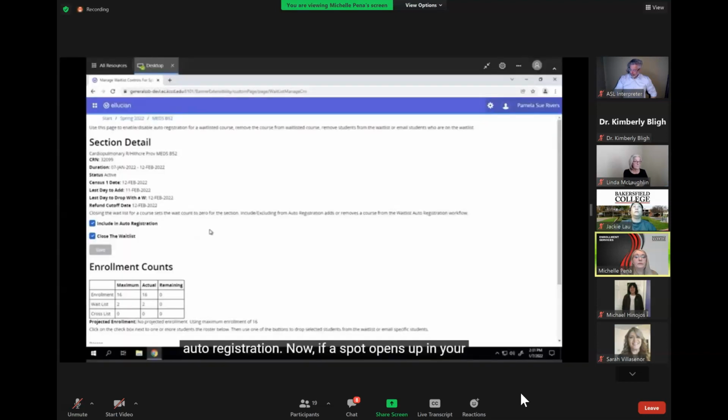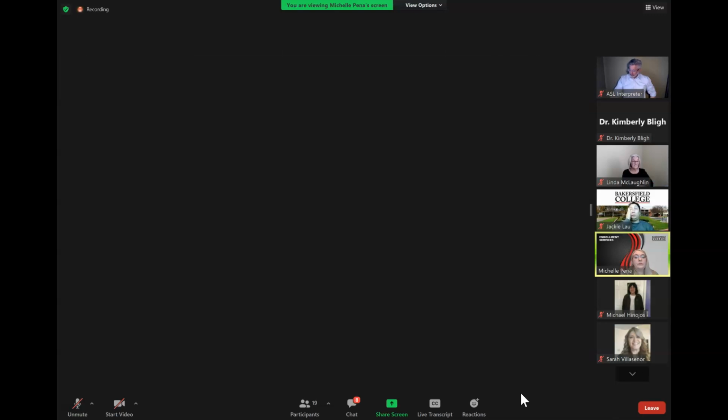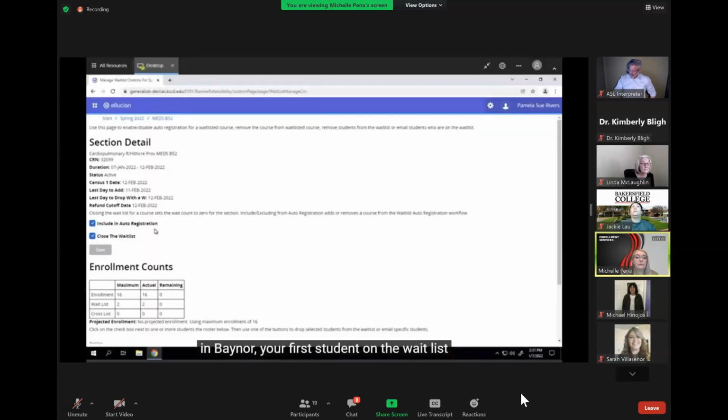All right, so the first thing I want to point out is this button here that says include an auto registration. Now, if a spot opens up in your course and you have a wait list, if this is checked, then at night when changes are made in Banner, your first student on the wait list should automatically get moved into that course. Now, if there's a reason why you don't want your waitlisted students to be moved, say it's too late in the semester, they won't be able to catch up, you're going to want to uncheck this. And in the past, we would have called that stop automatic roll. So go ahead and uncheck that if you don't want your waitlisted students to be automatically moved.